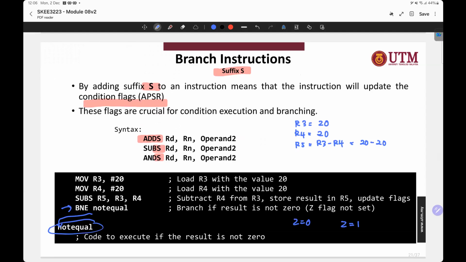So this is one way to update the APSR by putting a suffix S at the end of the instructions.